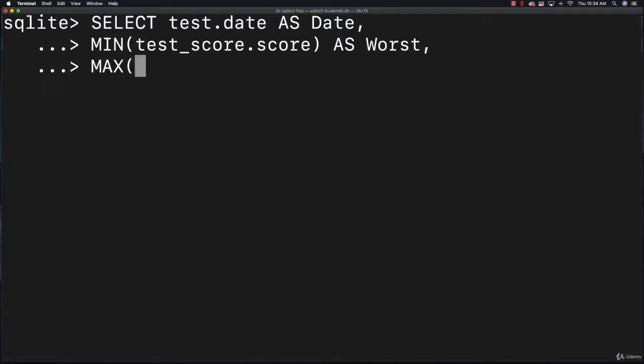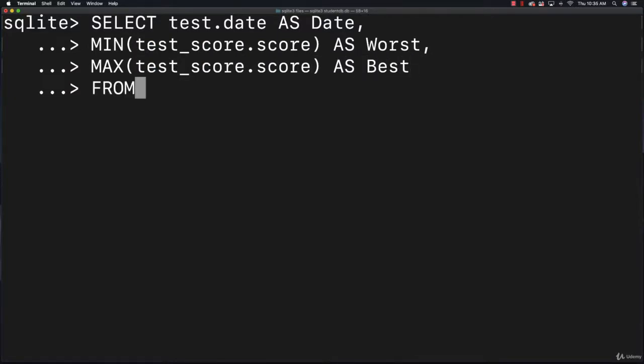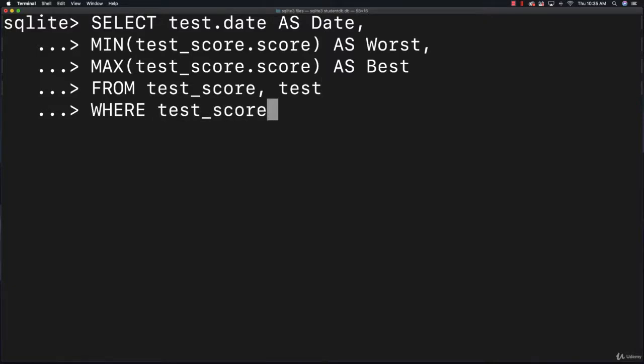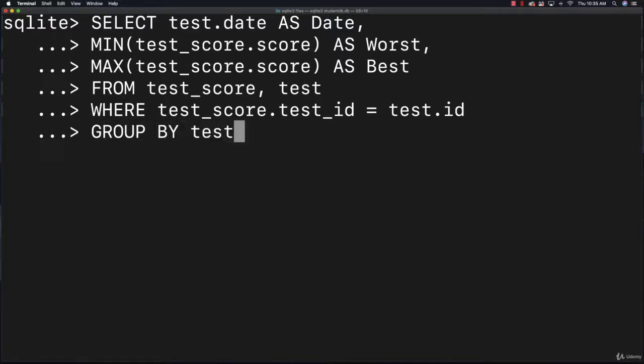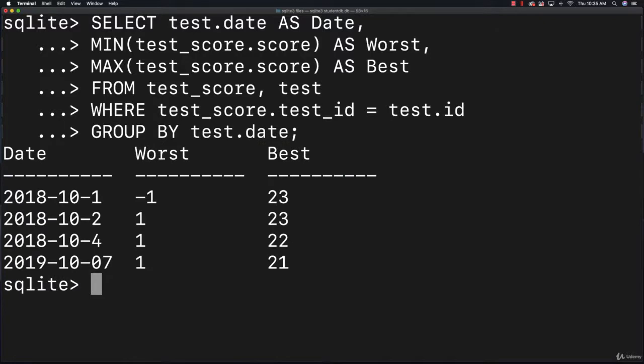I'll get the maximum, might as well just copy this and paste it in there. And I'll mark that as the best from test score and our test table. And I'm going to put a condition that the test score test ID must be equal to test ID. That's how we combine those tables. And I'm going to say that I want to group by the test date. Pretty cool stuff. So now we're getting into really useful examples here, and let's do another one.